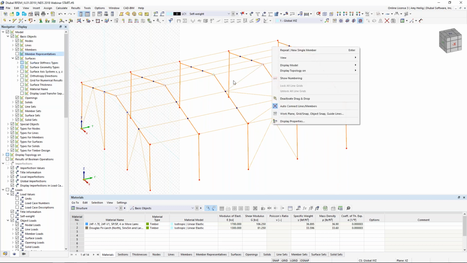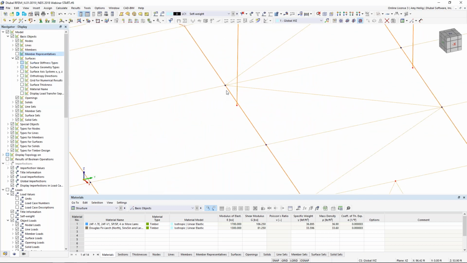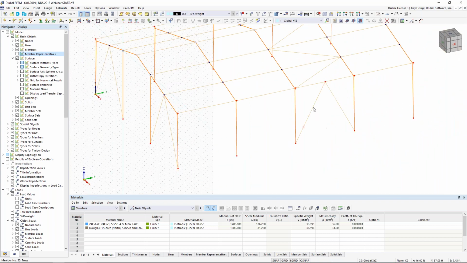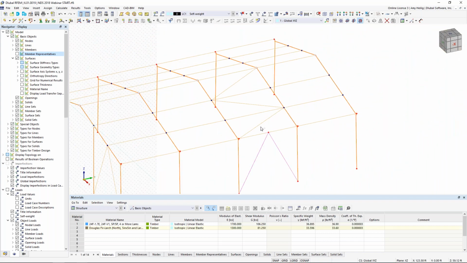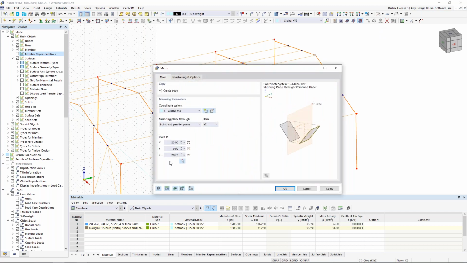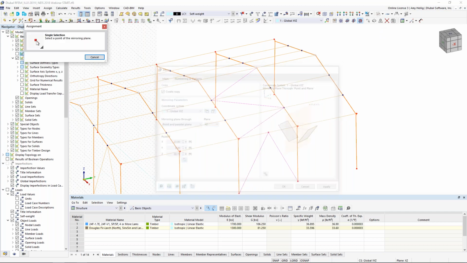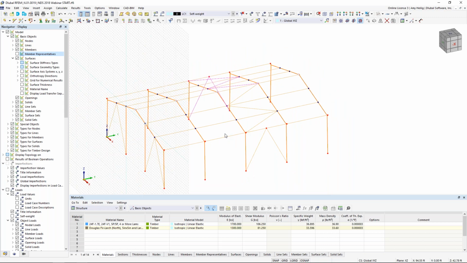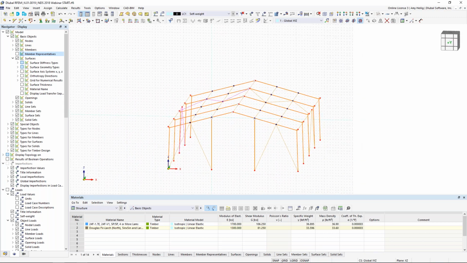I right click to exit out of this dialog box, zoom in just to make sure everything's connected, everything looks fine. Now I'm going to hold down my control key to select these additional brace elements that I just created. We'll utilize our mirror tool once again to create a copy about the YZ plane, and I'm going to select my mirroring point at the top here of my structure. I click OK, and now we have the bracing on the other side.